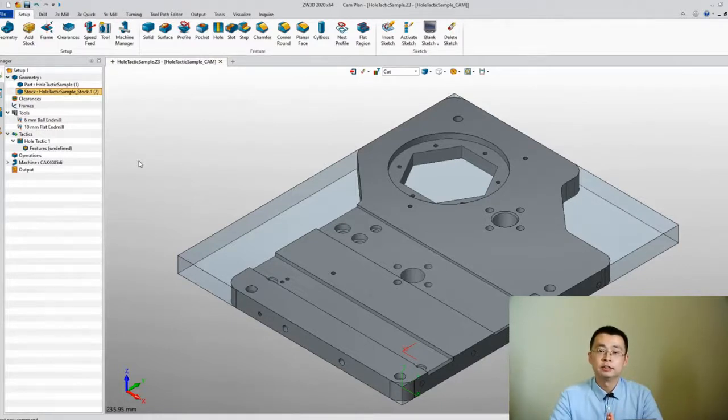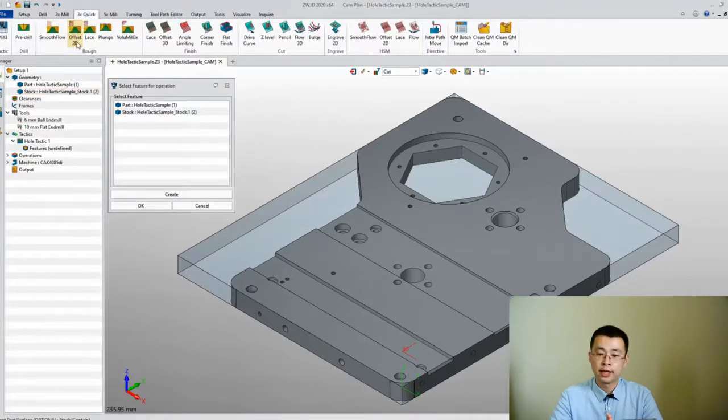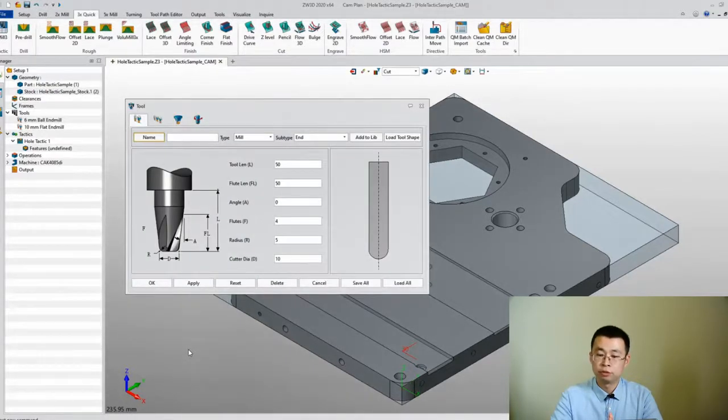In ZW3D, the most popular or common roughing operation is called Offset 2D in 3 axes. Click on the ribbon to create the operation and add the stock and part in as the CAM features. Then ZW3D will pop up a list of tools for you to select a tool from it. These tools are built together with a template. You can select any of them. But today, I'd like to introduce how to define a new tool in ZW3D, because that's really easy to use. So let's skip the options and navigate a little bit, click Manager to define a new one.